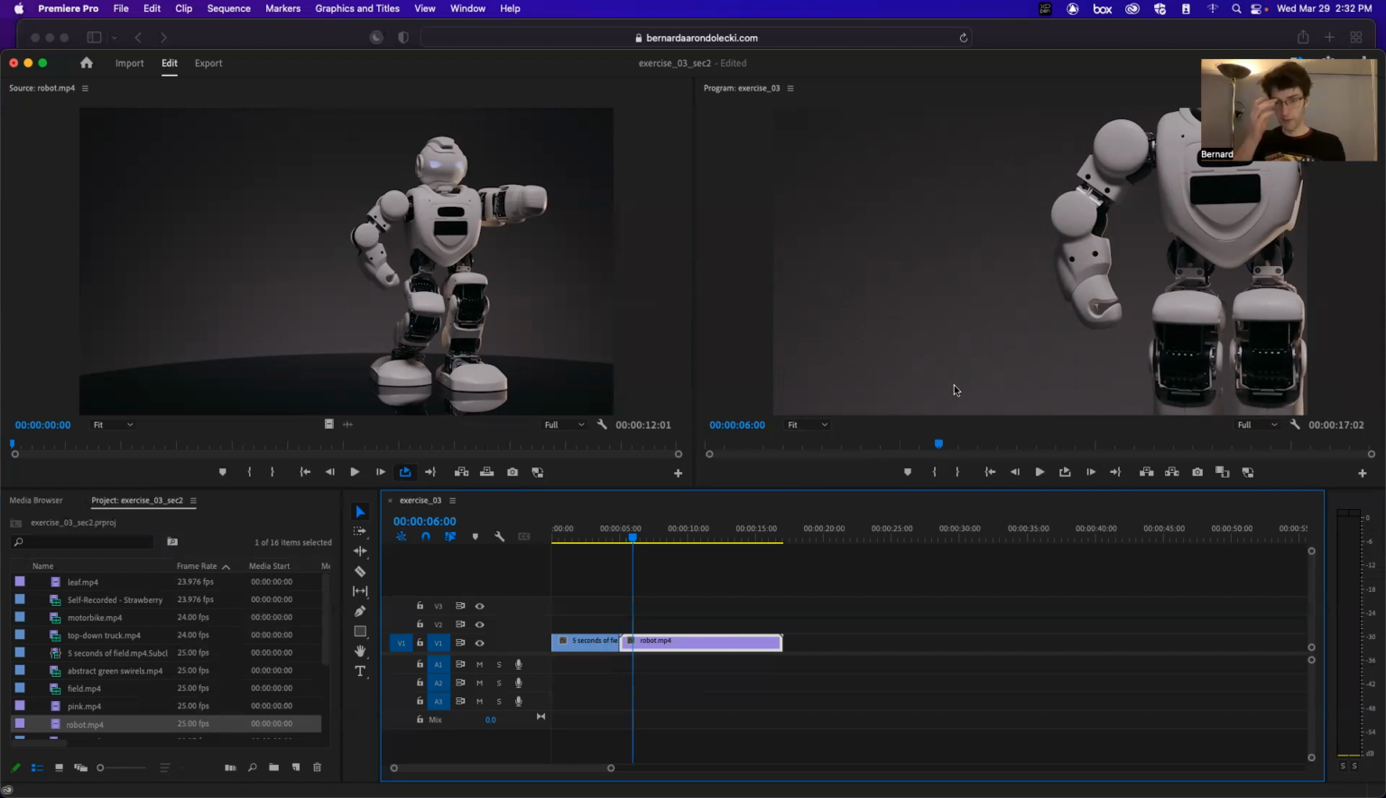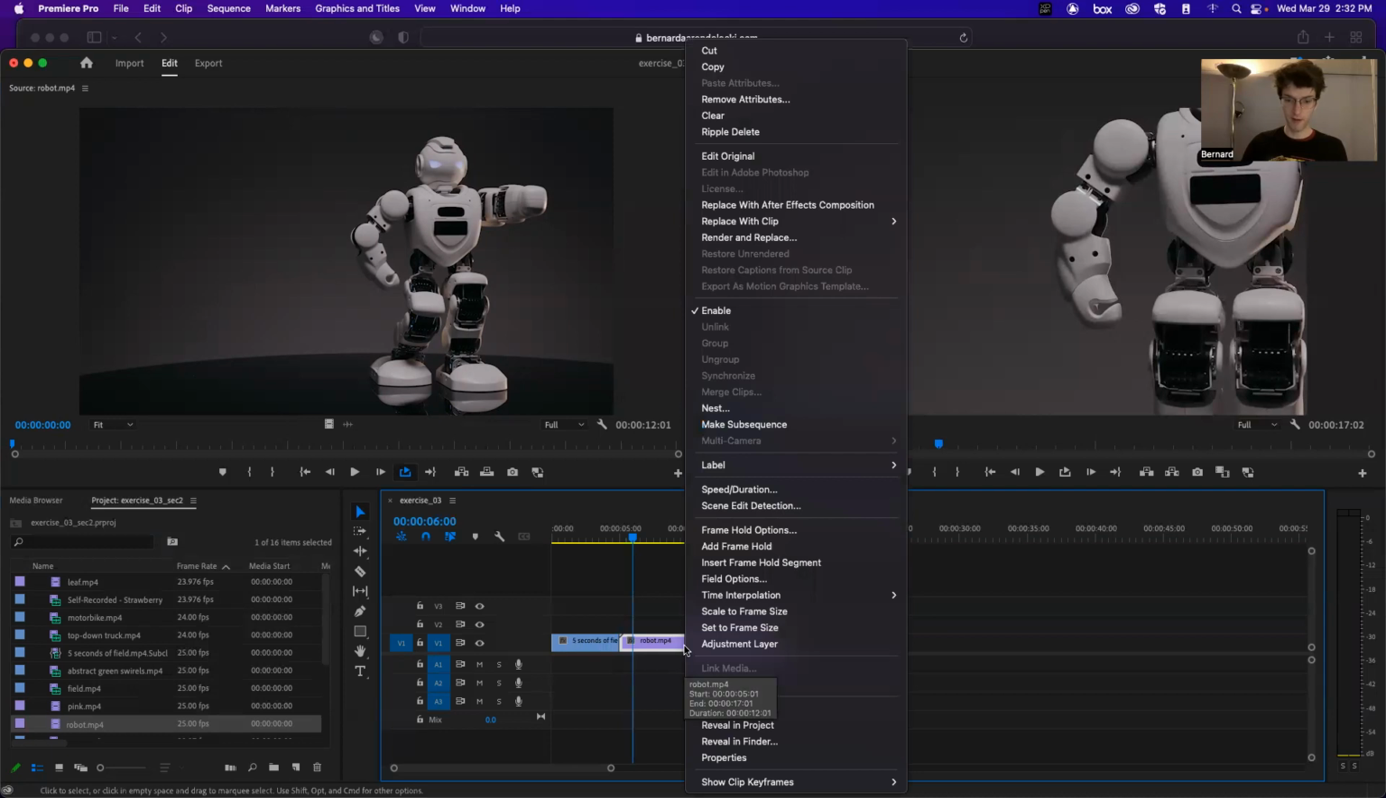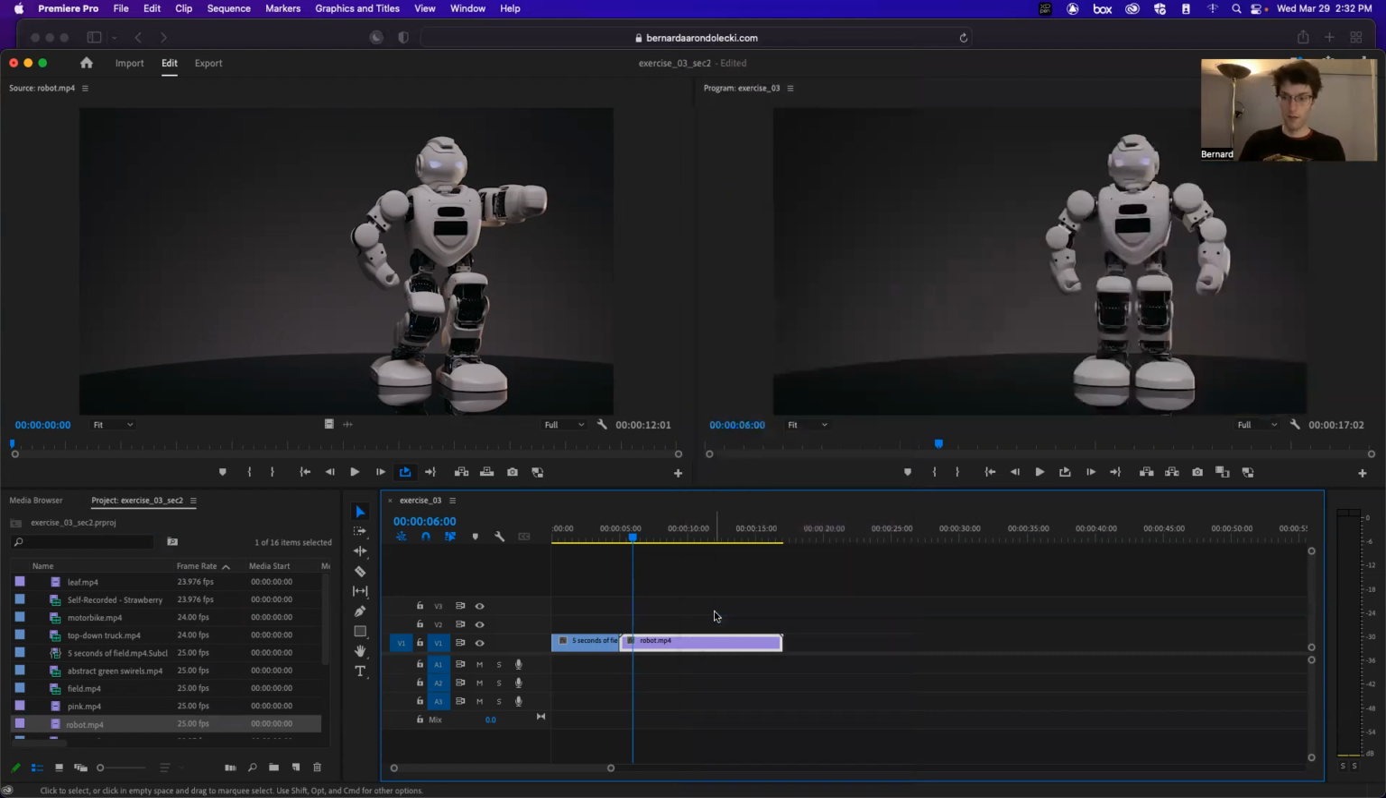And I think the first process that you all should be aware of is the quick and easy way of just right-clicking on that clip. And then both of these work right now. I feel like one of them should be the standard that we go to, but scale to frame size or set to frame size, either of these have been working. And that's just going to constrain it down.